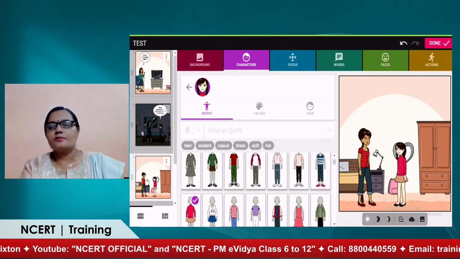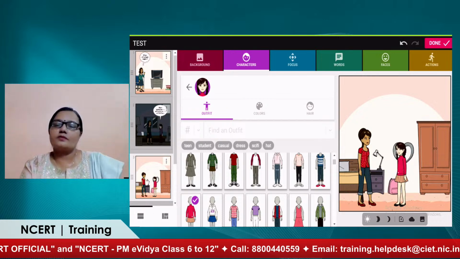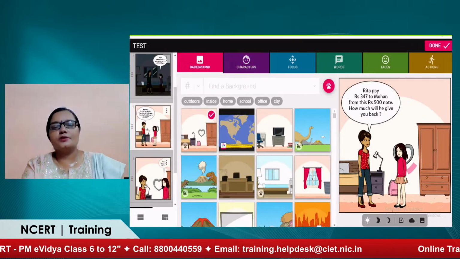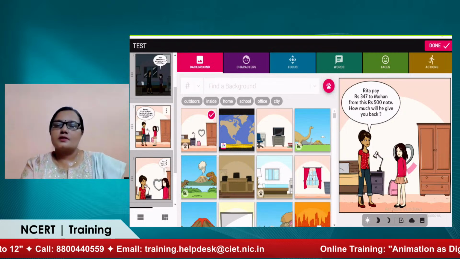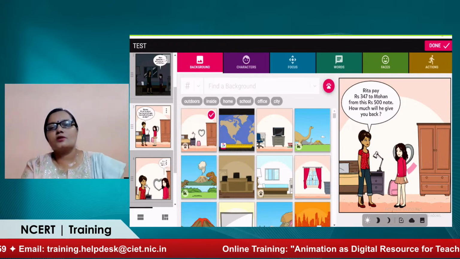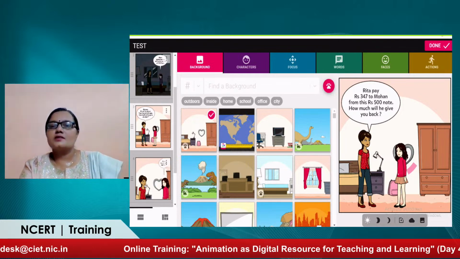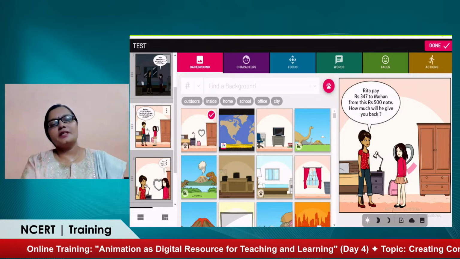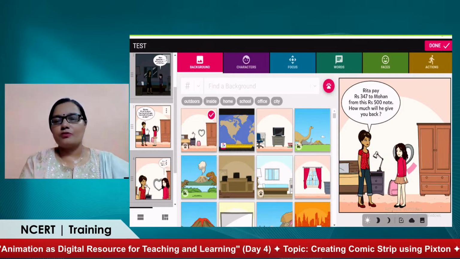So here you can see we have 2 characters on the screen, and that is the third slide of this particular comic that we are doing. On the next slide, you can see the outdoor setting that we wanted to change. So this is a maths question that is asked here. Rita pays rupees 347 to Mohan from a 500 note. How much will we get back? So this is a question, and it is asked in comic form.